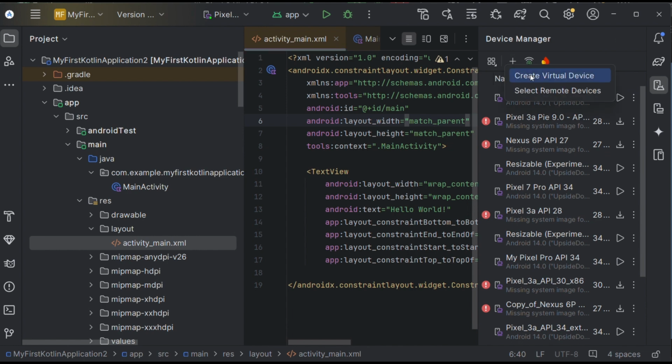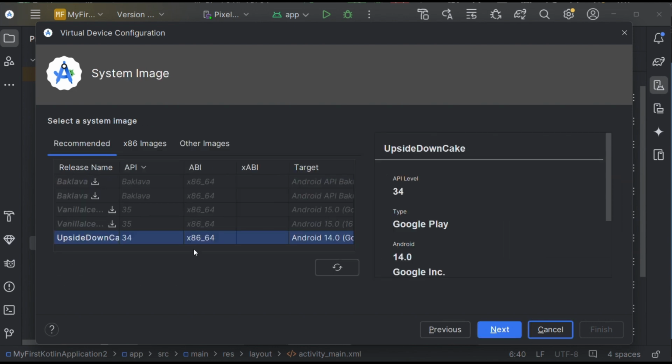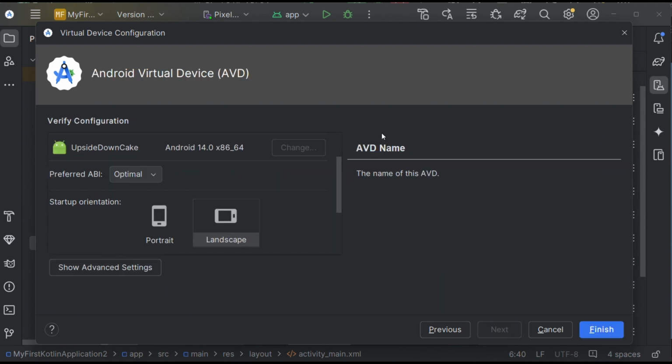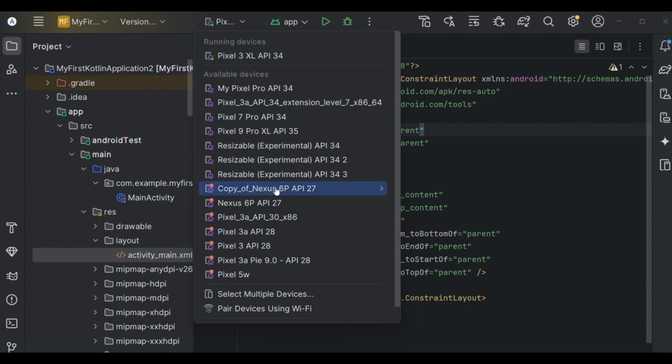You will see all these options. Select any one and then click next. Now you will find the recommended API. So you can select 34 and then click next. Now once everything is done, you can select the orientation, either portrait or landscape, and then click finish. Now your virtual device will be created.